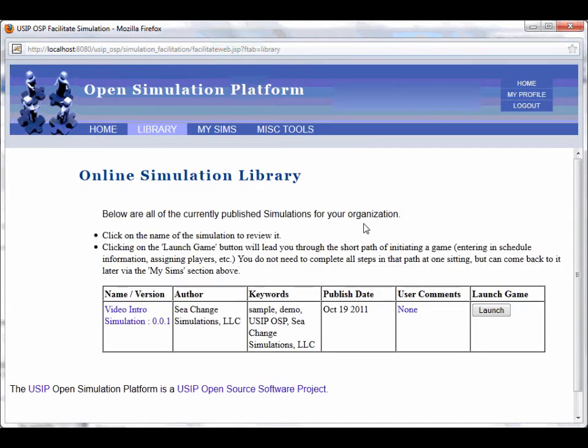The Library tab is where we will have all of the simulations on this platform shown. Right now there's only one simulation loaded on this platform. It is a simulation for demonstration purposes. Your university may well have many simulations listed here. Right now we only have one.